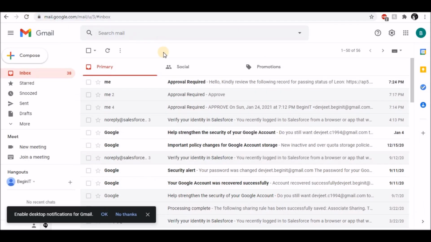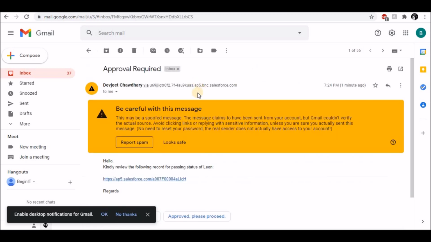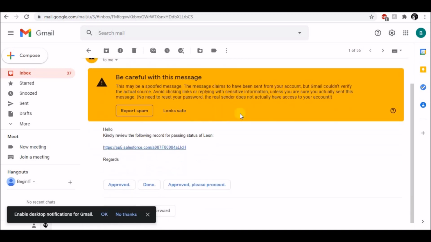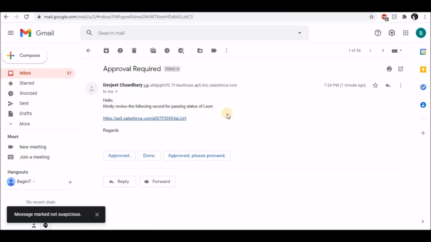So I'm currently on my email inbox. You see that there is an approval required email here. Click on that. I'm going to click on look safe for now. You can see that the language actually matches the email template that we made earlier. It says, hello, kindly review the following record for passing status. So Leon is actually a merge field and it replaces the name of the student. Next, we have the link that we've added here, which is again a merge field, and then regards.